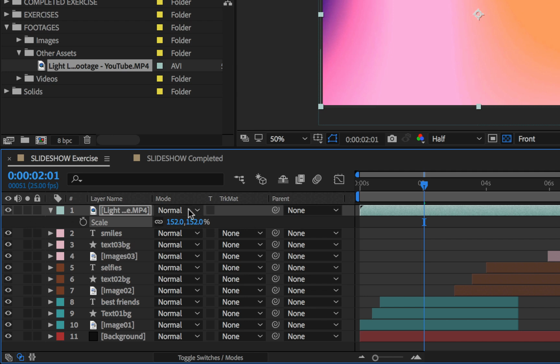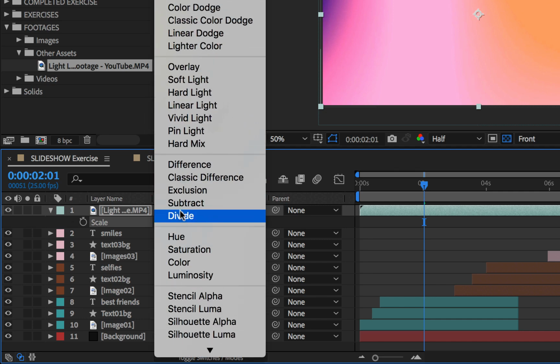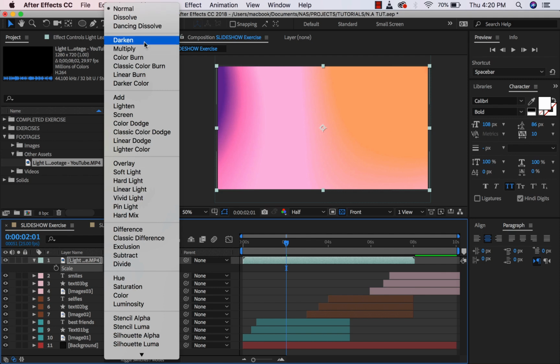The next thing I want you to do is to click on normal and then scroll down to see all the different kinds of blend modes that we have. We can't dive deep into all of this, but I'm just going to give you general information about these different types of blend mode. If you notice, they are in categories. Normal, dissolve and dancing dissolve is one category. There's a dividing line there.